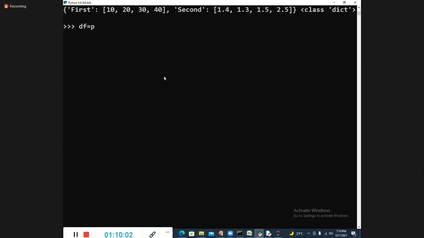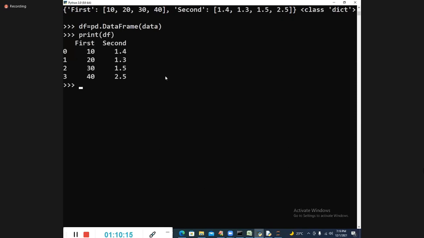pd dot DataFrame of what? Data. Print of df. So I'm getting first column, second column, I got it. Now I want some third column. That third column is a combination of what? First and then second I want.